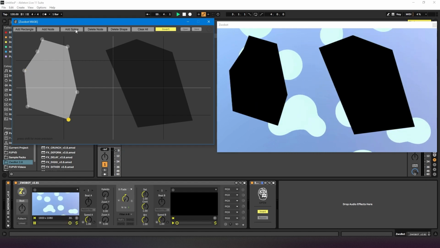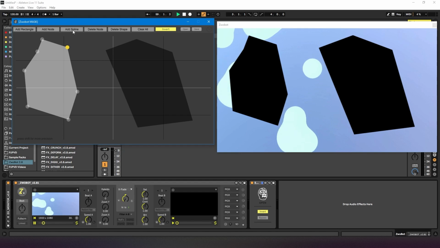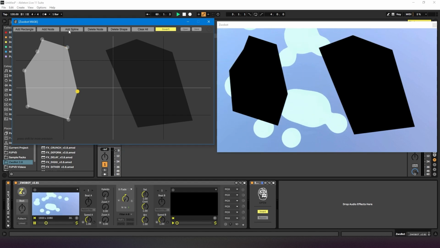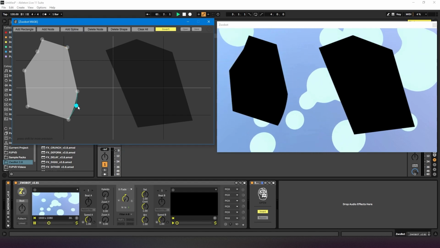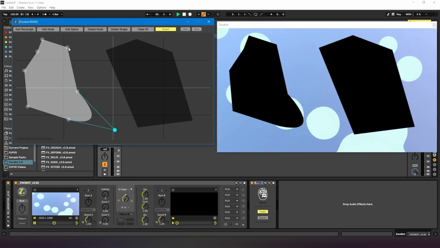Add spline will add a curve. So again, you need to select a node first. I'm going to select this one. So it's created a new node, but this time I can create a curve.